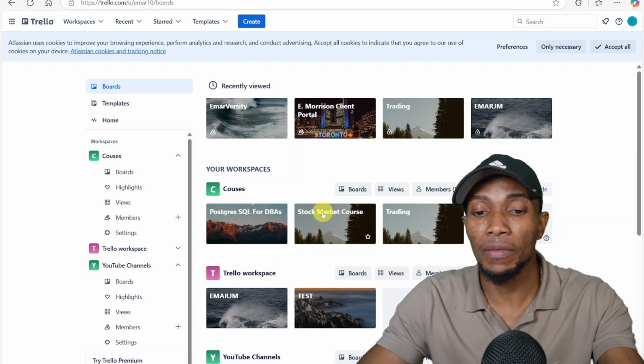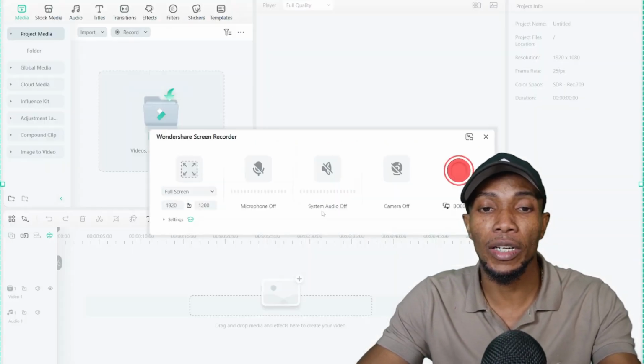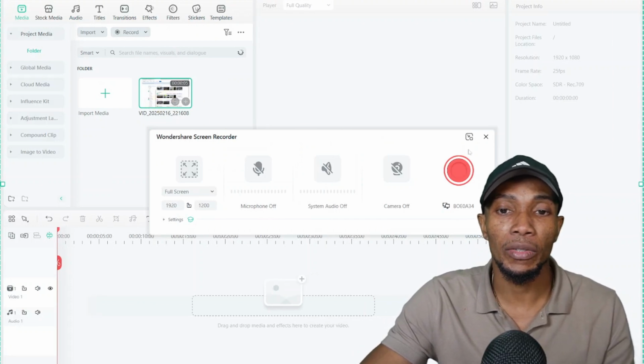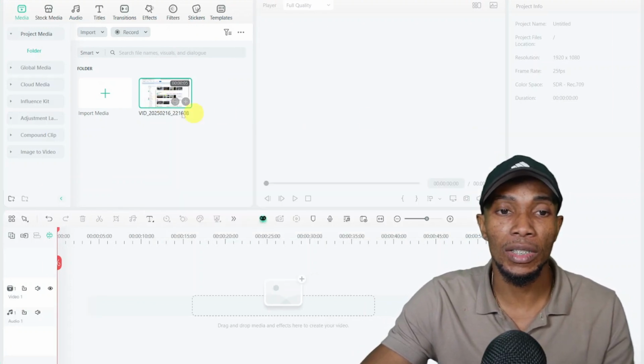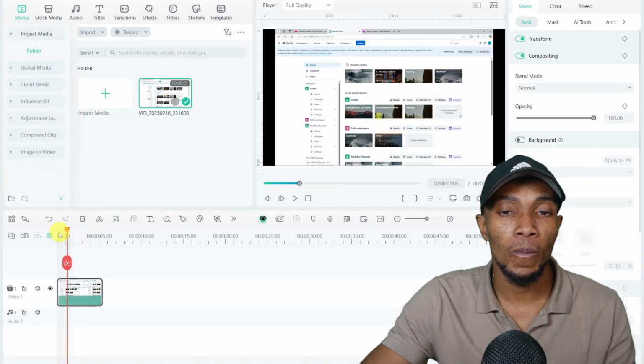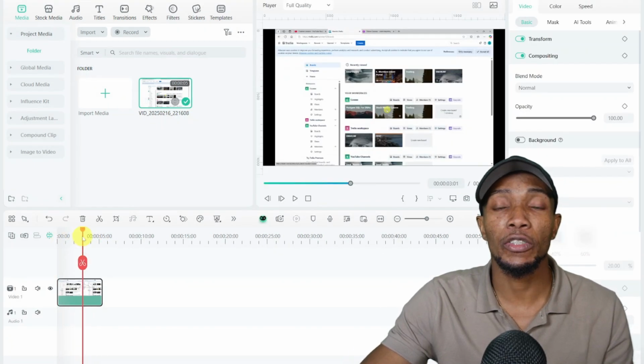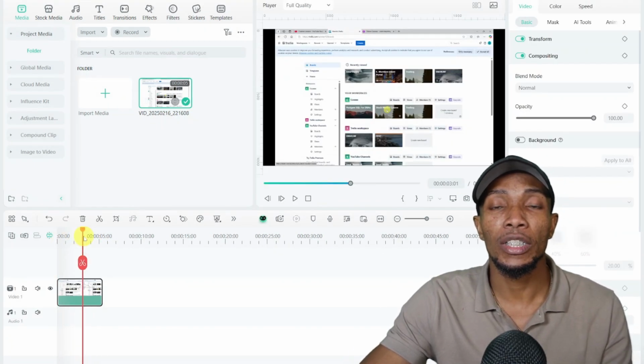So I'm going to hit F9 now to stop screen recording. And it will add the screen recording to your project. So let's close this. Now let's drag it to our timeline. And there we go. That's a screen record in Filmora.